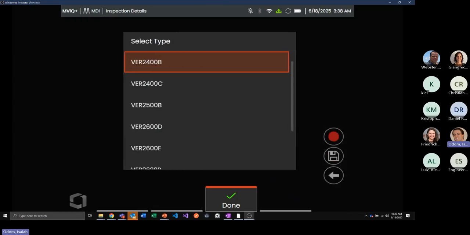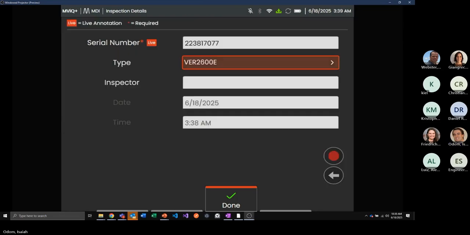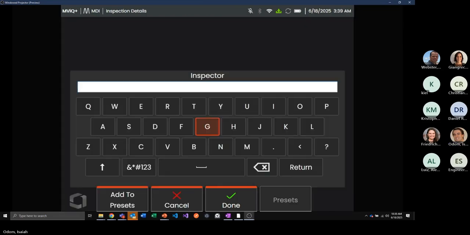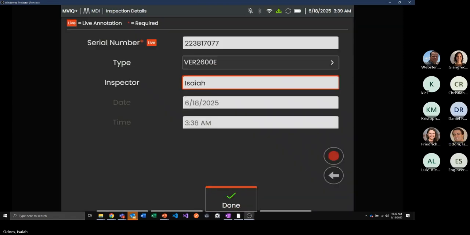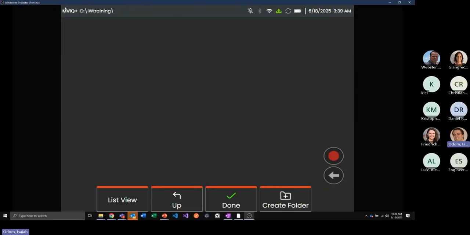And the type is a 2600E. Inspector, that is me. Done. And then when I select my save location, just look at this in the top left. Make sure it's that same folder that you configured for push to IW. Yep, that's it. Say done.